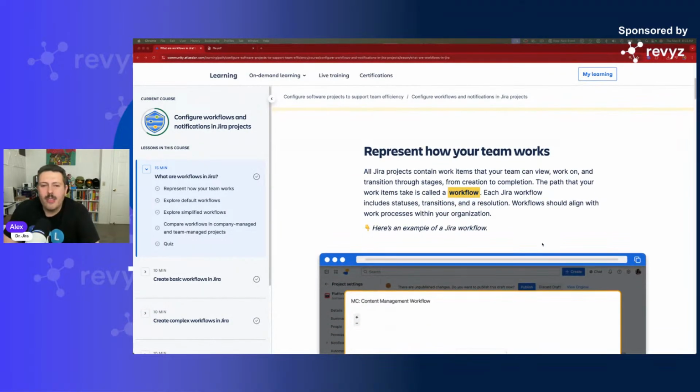All right, so what are workflows? All Jira projects contain work items that your team can view, work on, and transition through stages from creation to completion. My buddy Sean calls it cradle to grave. The path that your work items take is called the workflow. I like to think of this as a process. What are the steps when a bug is created, when you're working on a story? What are the steps that your team takes to go from that idea that just came in all the way to what we call done? All those intermediate steps from beginning to end, that's what Jira defines as the workflow.